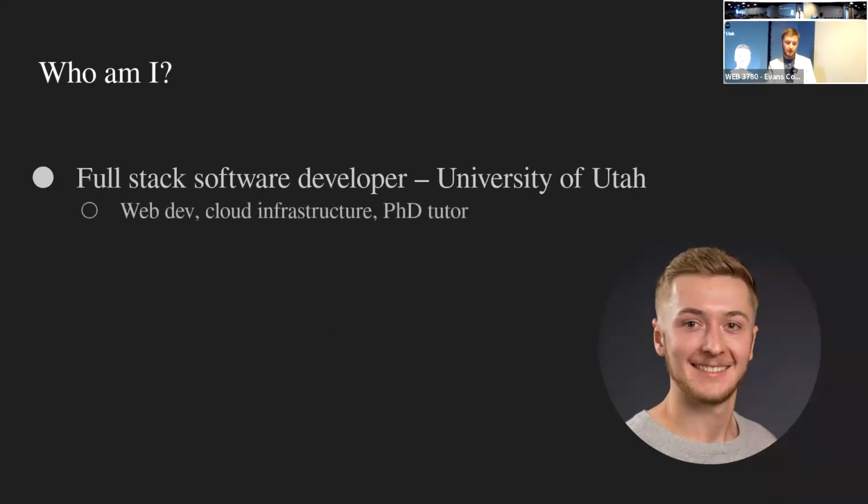So let's start with who am I? I'm a full stack software developer here at the U. I work with Alex, who's sat here in the audience. Here I develop a bunch of applications. I've got some examples to show you in a second here. And then I help tutor our PhD students. So that involves helping them build their applications, checking their code, making sure that things are maintainable into the future. And I mostly work on web-based stuff. So lots of JavaScript and SQL and some backend stuff with Python.